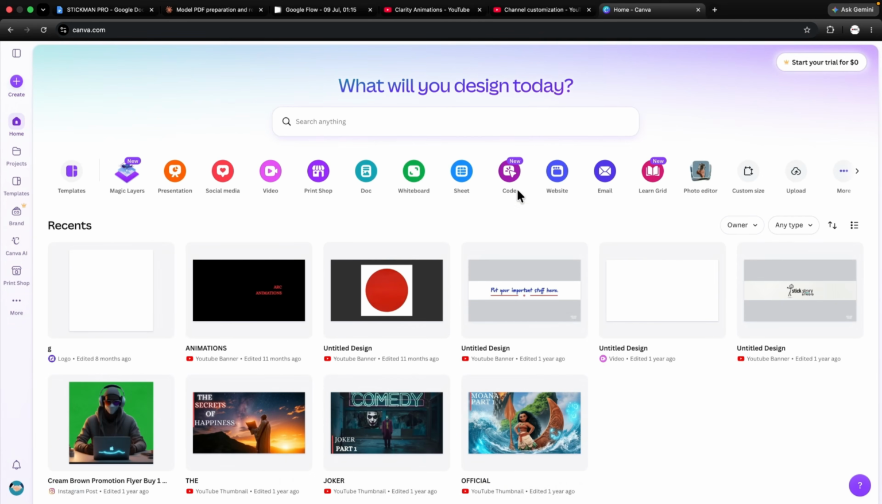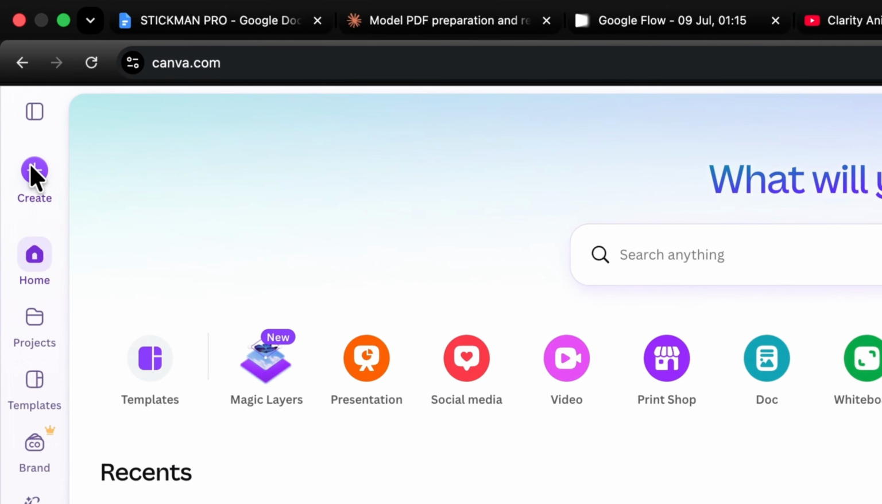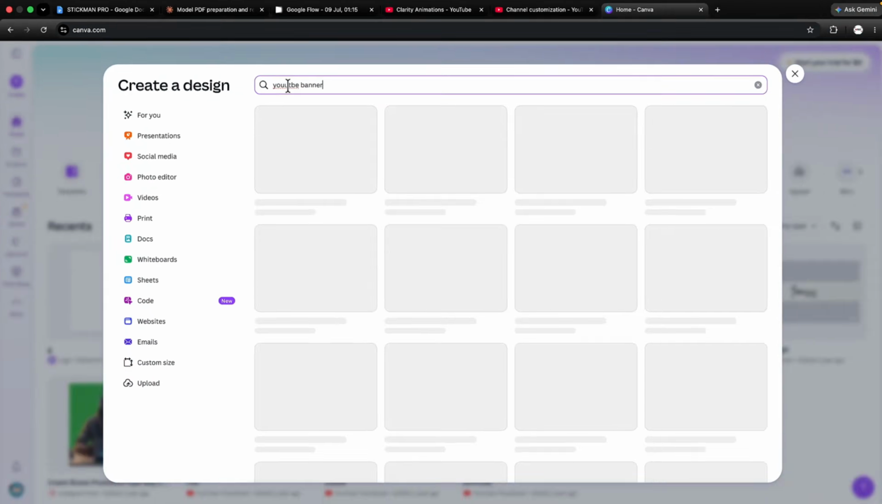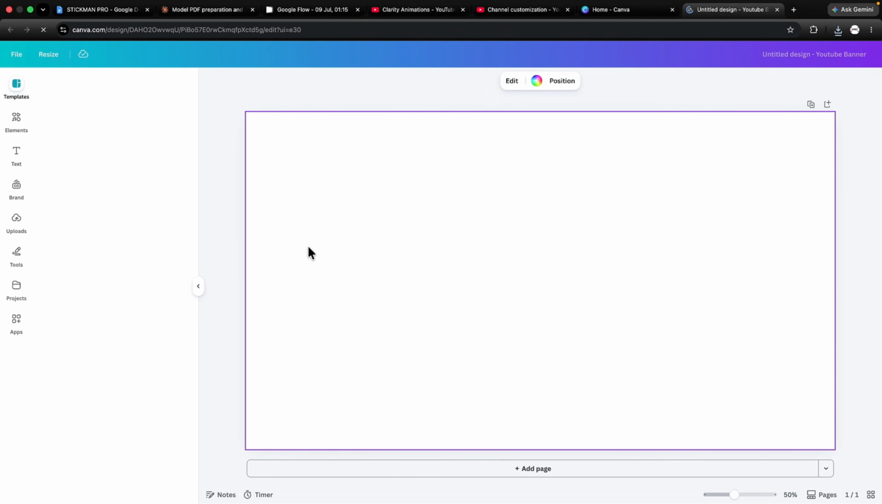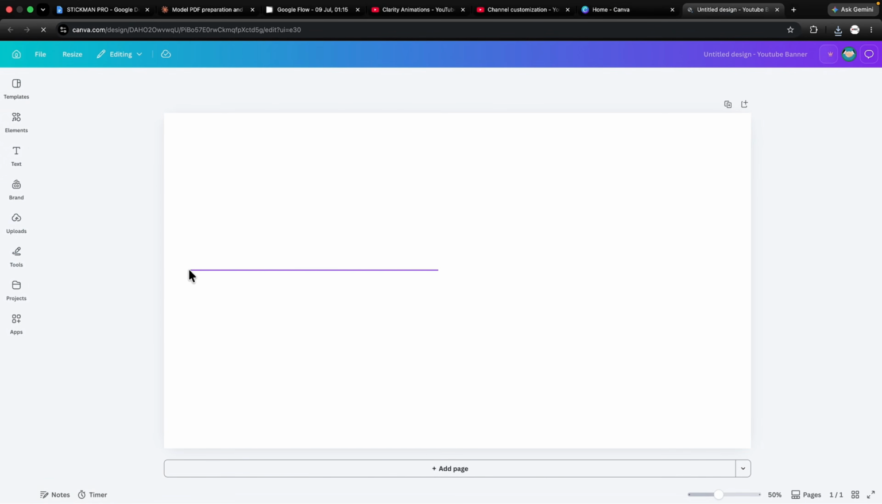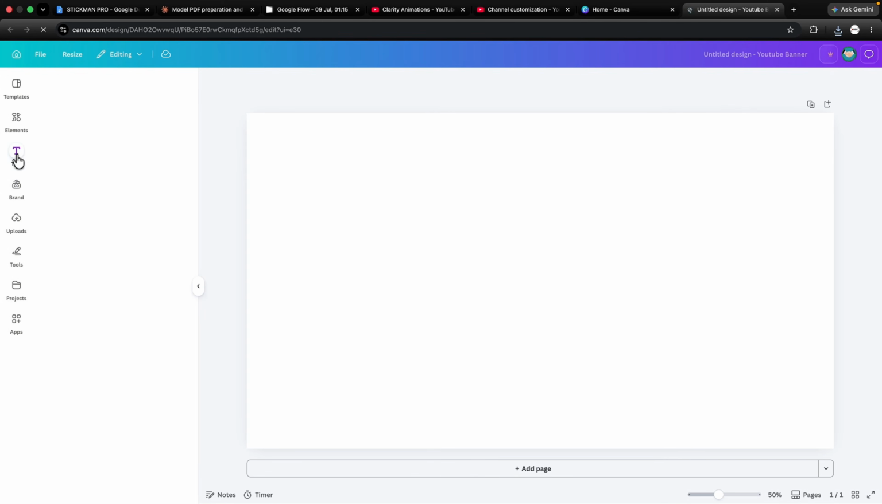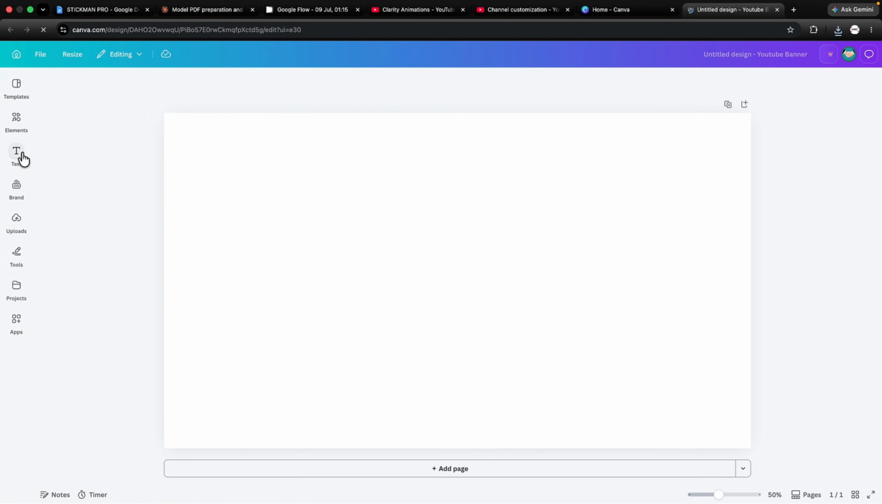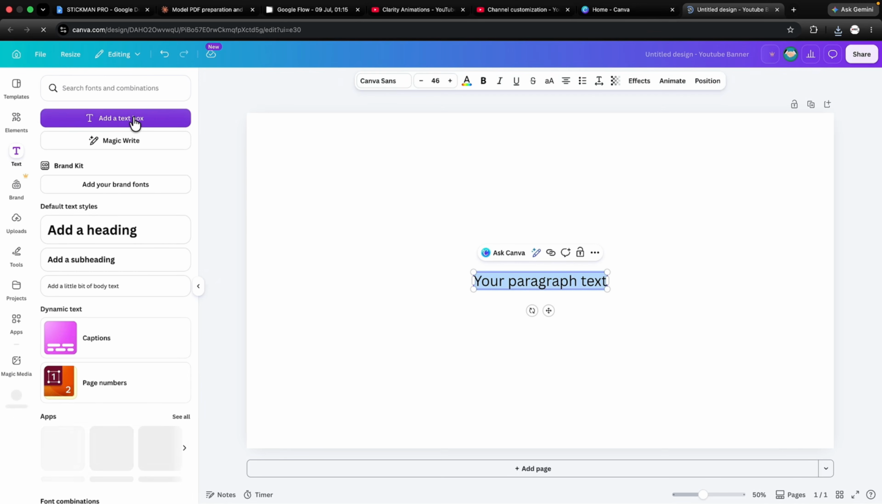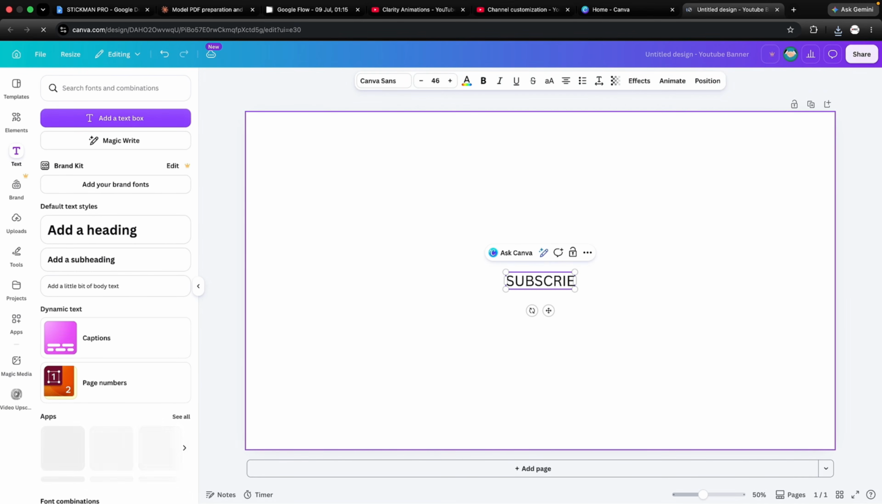Then I'll head over to Canva, click Create, search for YouTube banner, and click a blank layout, which takes me to a clean, empty canvas to design on. Now, whatever we design has to stay within the center of Canva. It has to be inside this frame. What I like to do is write a simple text. So I'll click the text option and add text that says subscribe.